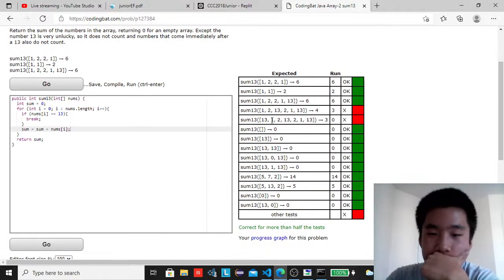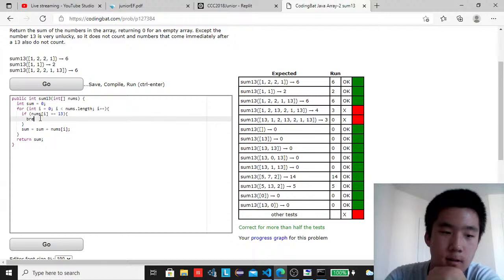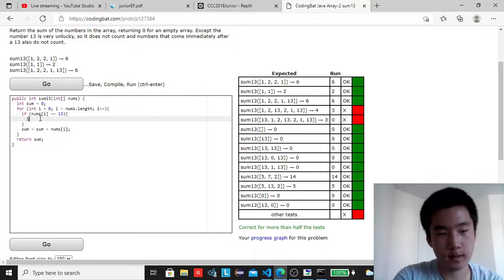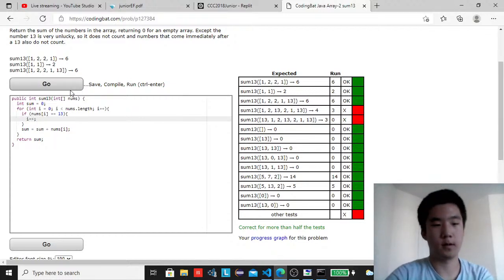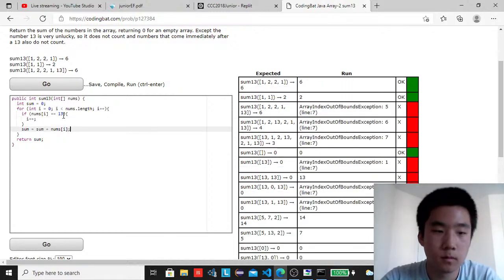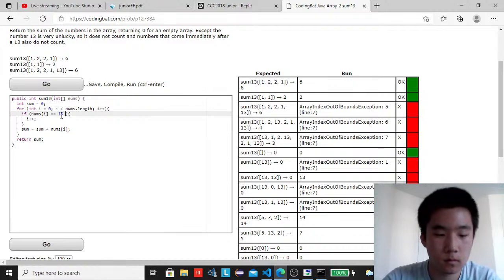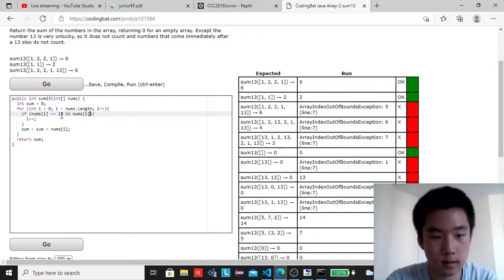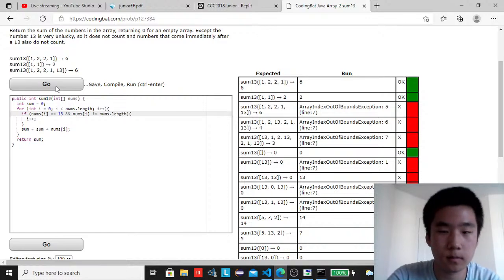Is this implying that... Oh, it just means that we'll just say i plus plus. It will just skip over one number. And nums[i] is not equal to nums.length. Let's go.